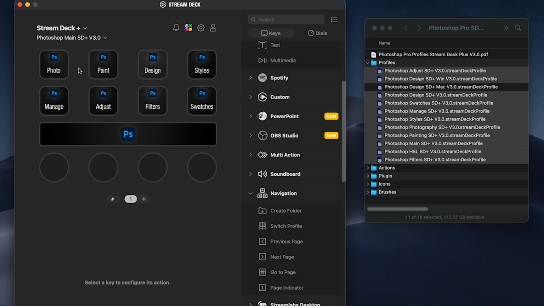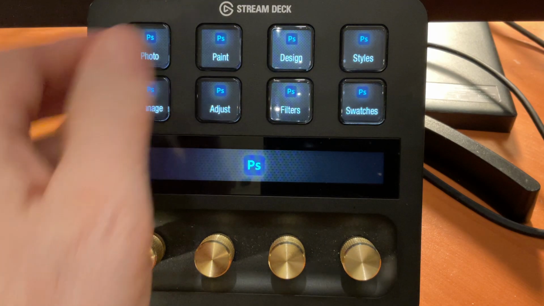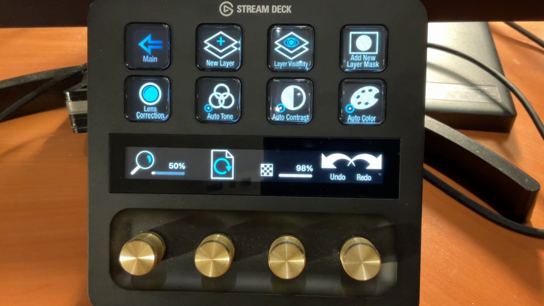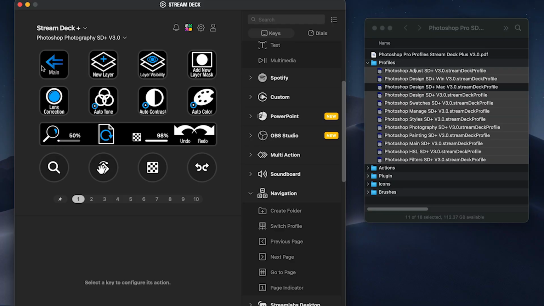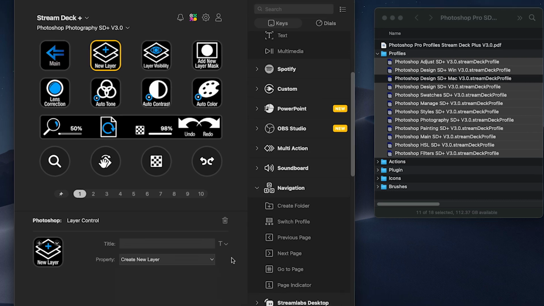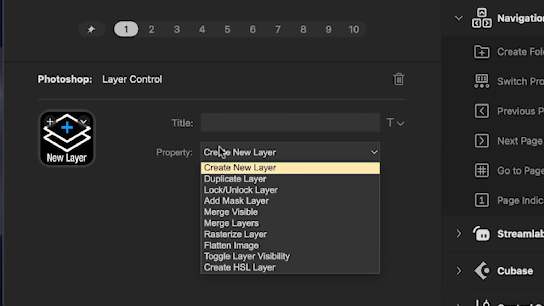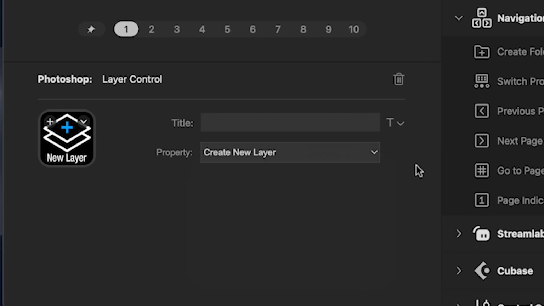So let's start with the photography profile. We can jump to it with our device, and we're going to explore what this profile provides us. Now, as you can see, we have some command keys along the top. We can create a new layer, adjust layer visibility, etc. As mentioned in the intro, these are no longer driven by shortcut commands. Instead, they are driven by the Photoshop plugin. You can see from the drop down here that it is create new layer from the Photoshop plugin.